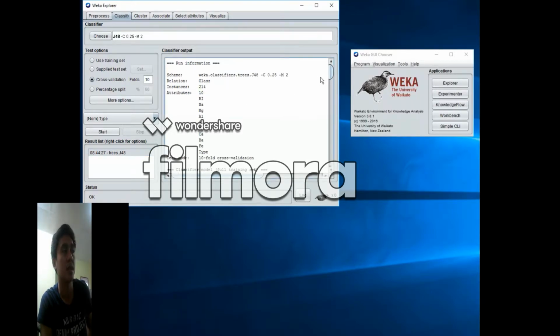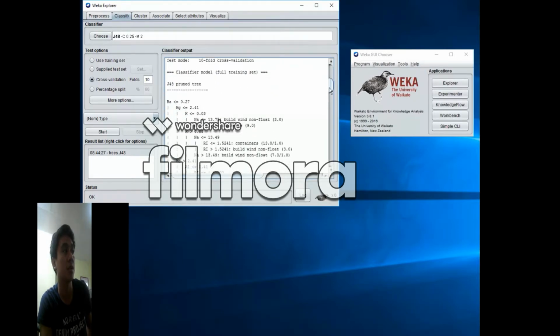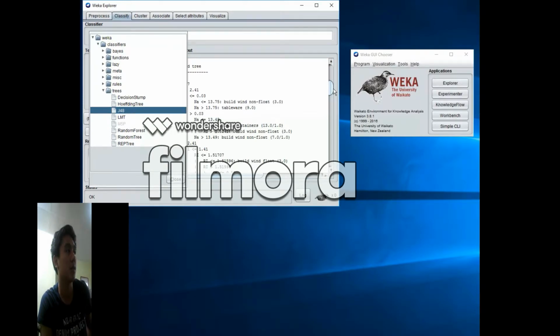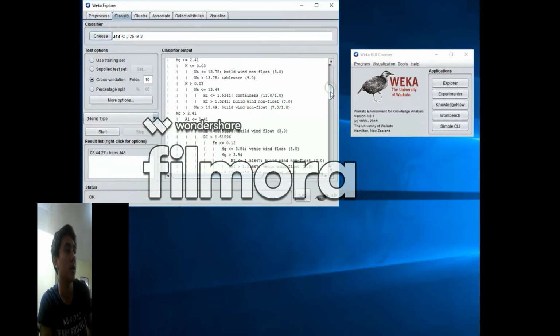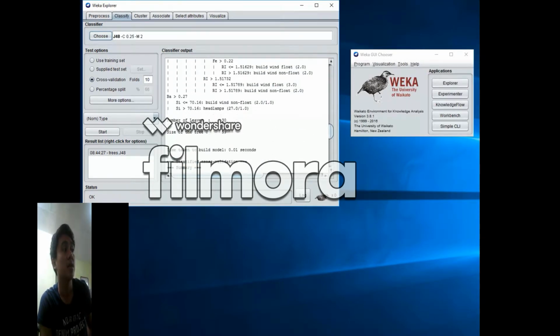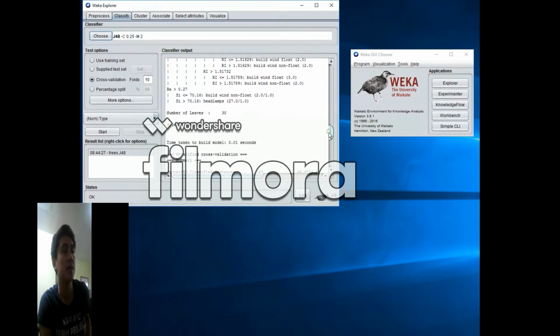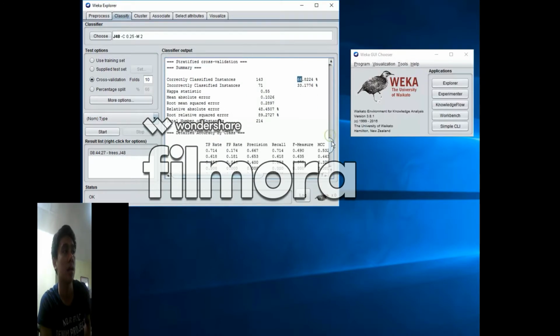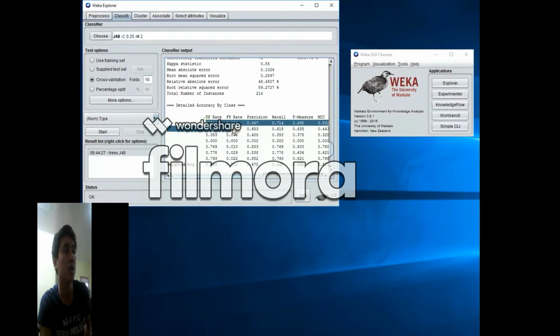You can see the tree, as we chose it from the trees folder. There's a number of leaves and the size of the tree. The size of the tree is 59. In the summary, the correctly classified instances are 66%, which is pretty good. Okay, more accuracy data, and now we go to the confusion matrix.